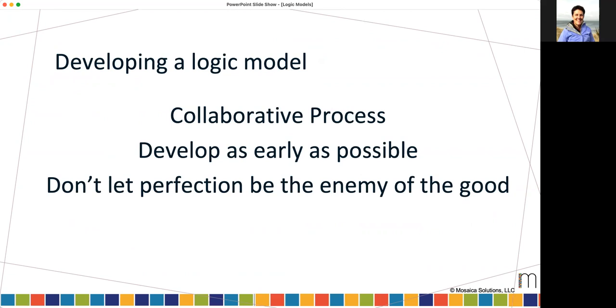Developing a logic model is a collaborative process. You want to include the appropriate stakeholders and project team members as you develop this. You want to start developing it as early as possible, as it really does help clarify what the goals of your project are.